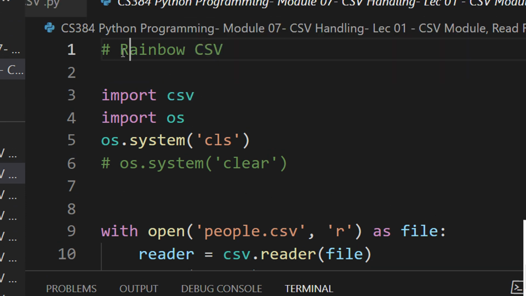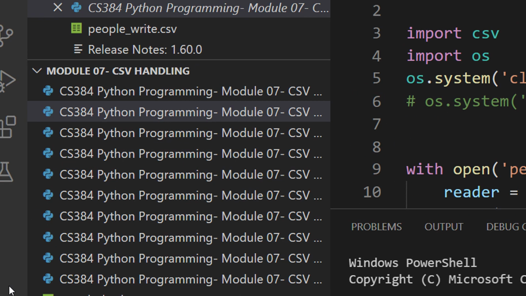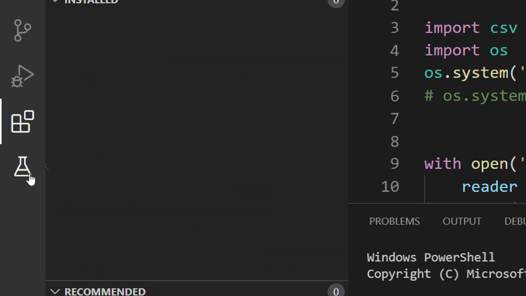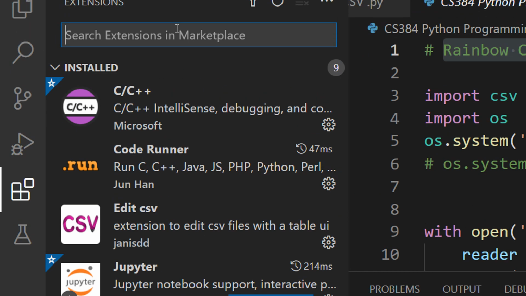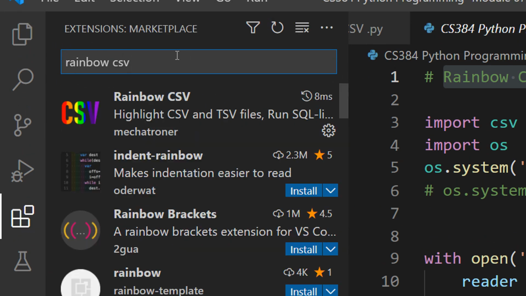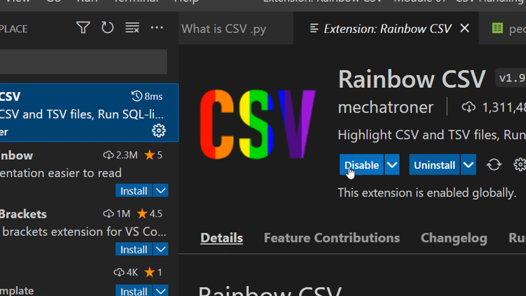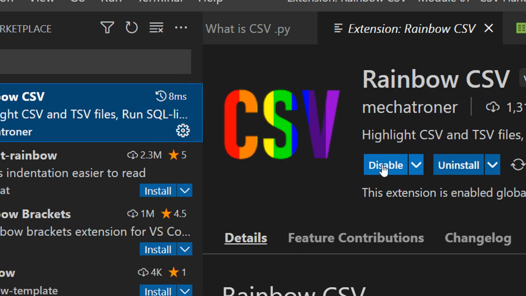Before that, I would recommend you all to have the Rainbow CSV extension in VS Code. Now, how to do that? You can come to the extension part, and in the extension part, just type Rainbow CSV. I already have it installed, and it is showing me disable or uninstall. You can just click the install button here in order to install the Rainbow CSV add-on. Right? It actually helps you to see the CSV file how it actually is.